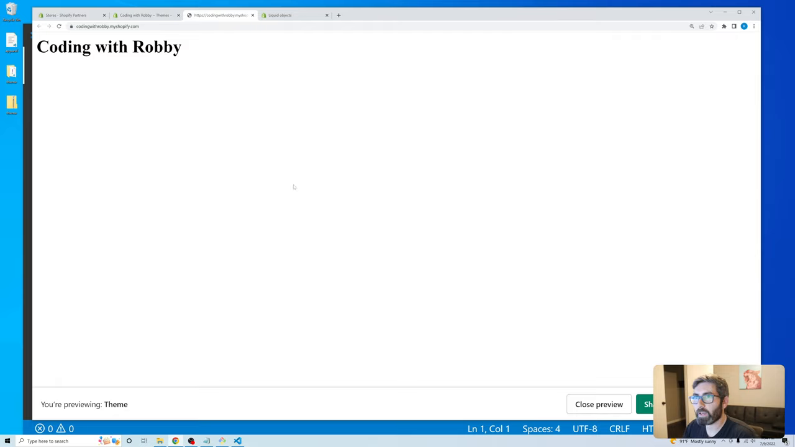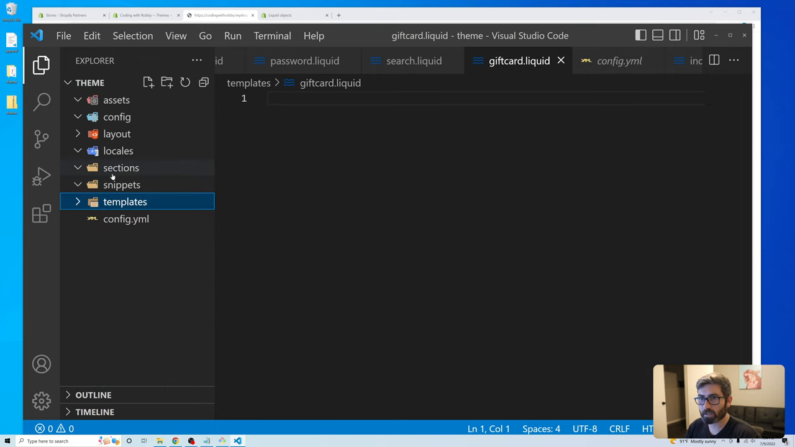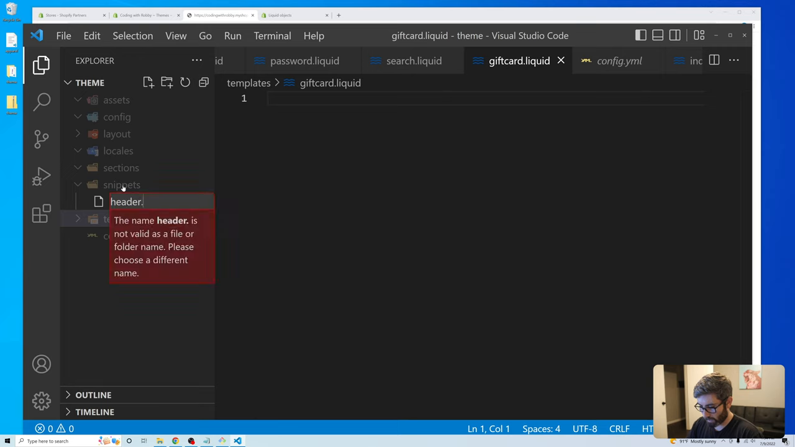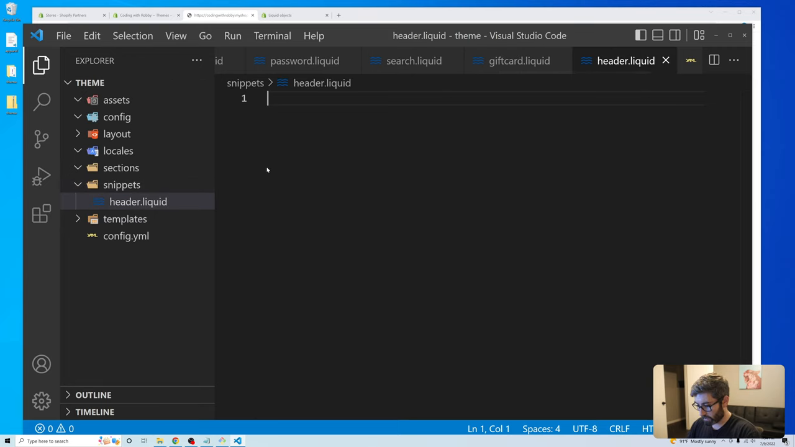So just looking at the page from top to bottom, the first thing we probably want to do is create our header section. So we're gonna do sections later. For now, we're gonna create a snippet, which is basically just a partial. We'll call it header.liquid. And then in here, let's do a header tag. And in there, let's do an H1, and we'll put coding with Robbie again.